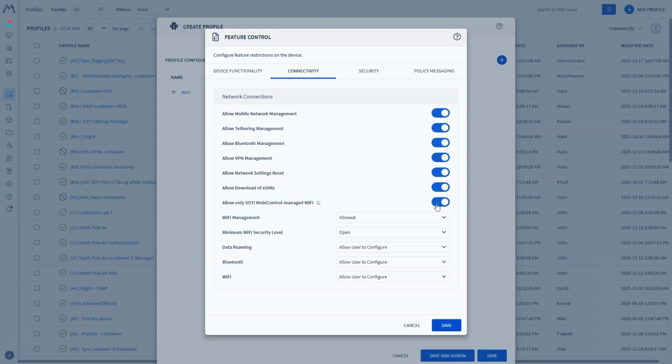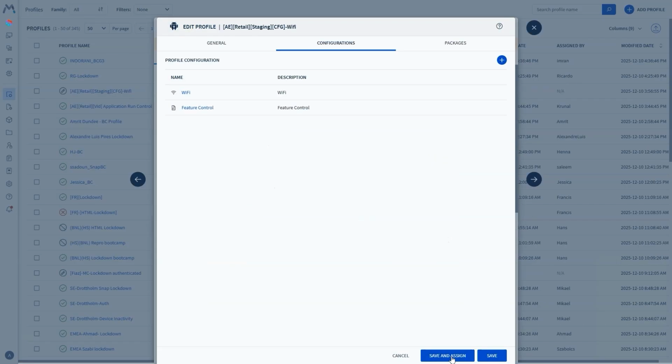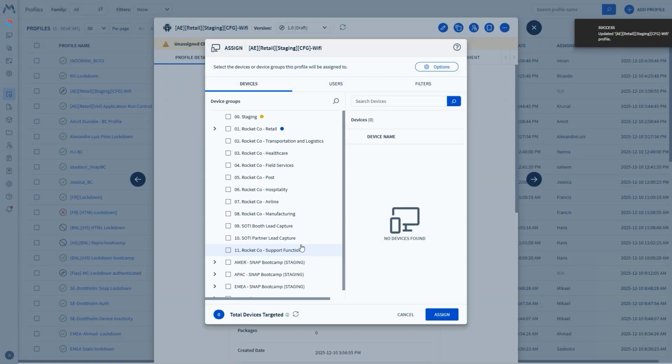That means no guest Wi-Fi, no coffee shop hotspots, no rogue connections. It's a simple switch, but it enforces a powerful policy. Once enabled, click Save and assign the profile to your target devices.